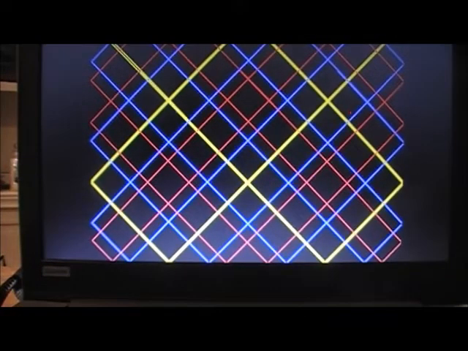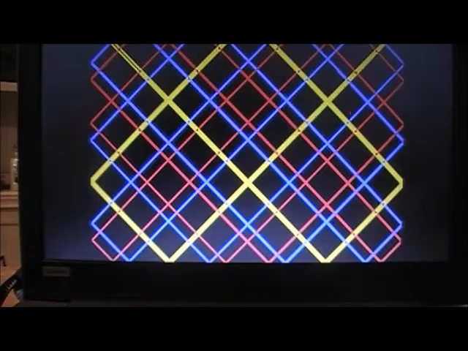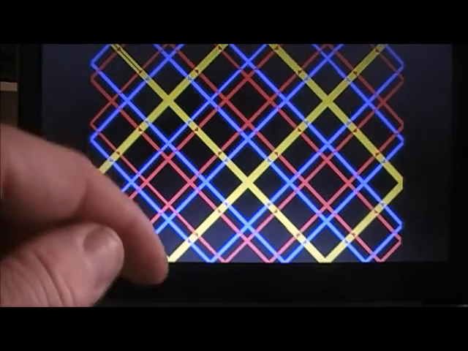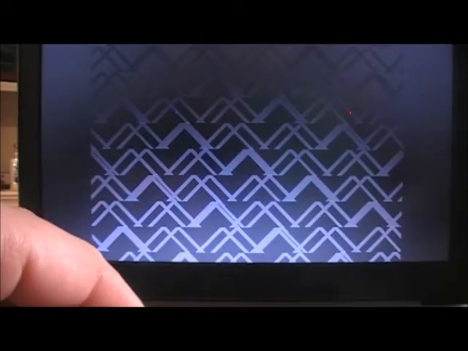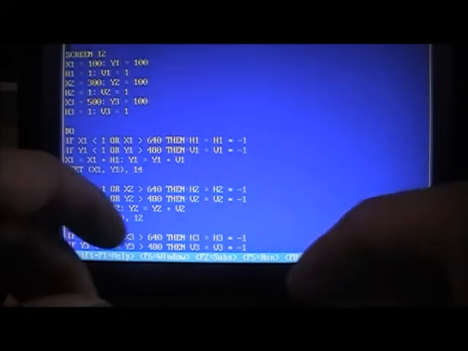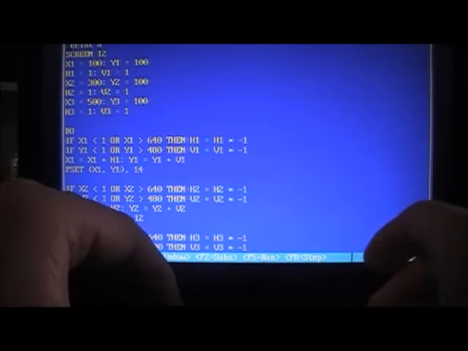It's starting to look pretty groovy, isn't it? I like that. In any case, there is one more trick I can show you. We'll stop this now. All right, and we're going to pop in one line here. This will be DEFINT A through Z.